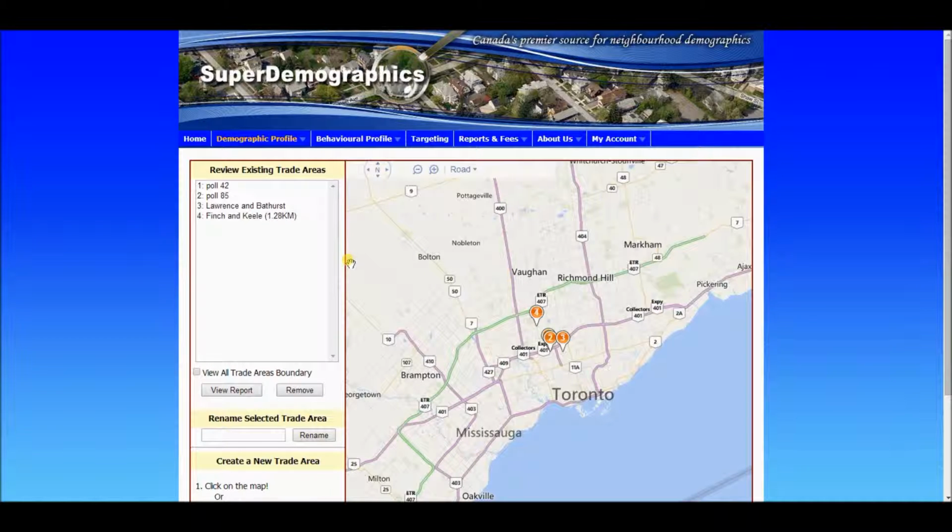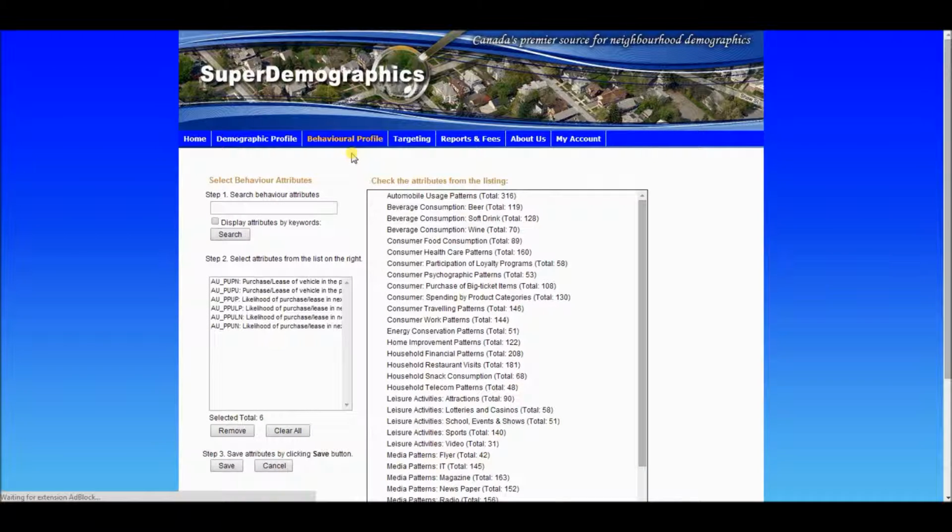We'll start by going to the Behavioral Profile menu and clicking on the Behavioral Attributes page. This page allows us to pick which behaviors we might want to look at out of the many options and subcategories available. In our case of looking at a convenience store, we're probably going to be most interested in these categories: household snack consumption and beverage consumption.